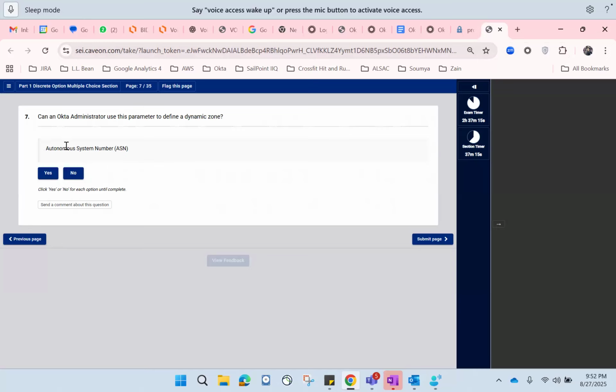I think this is referring to the autonomous system, the group of networks using a single routing policy. I think this is referring specifically to their machine that they're using in order to access the website.